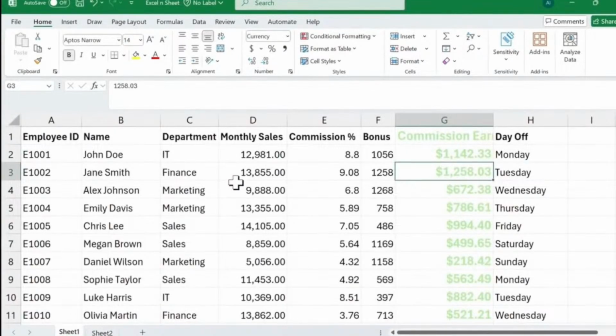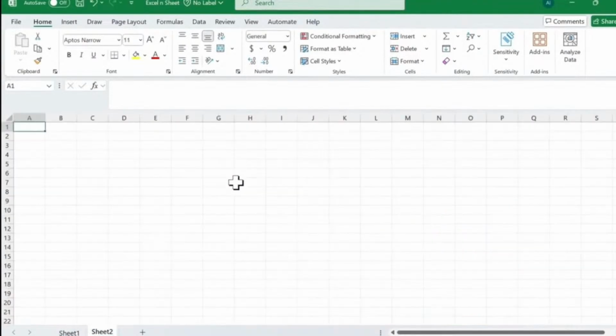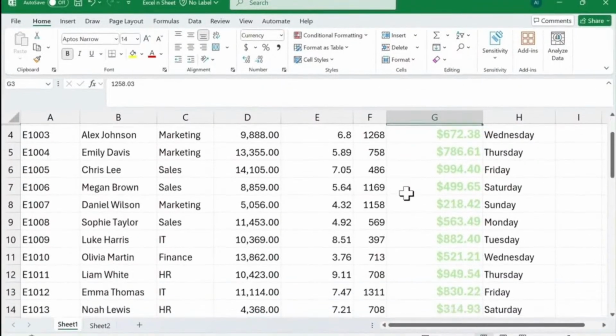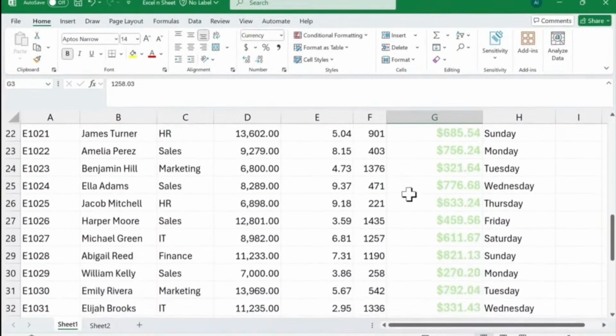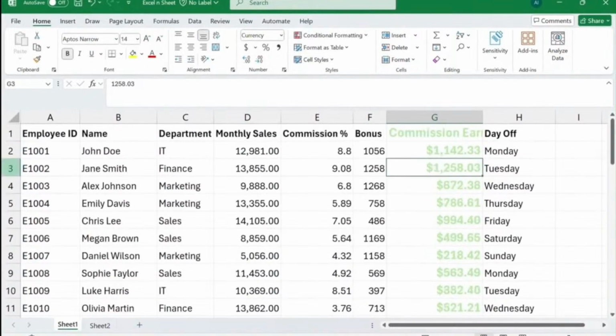Just hold the Control key and tap Page Up, and it will take you back to a previous tab. Control key and Page Down takes you to the next worksheet or spreadsheet in a workbook. So those are 5 Excel time savers.